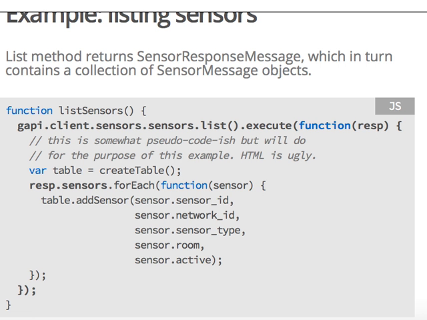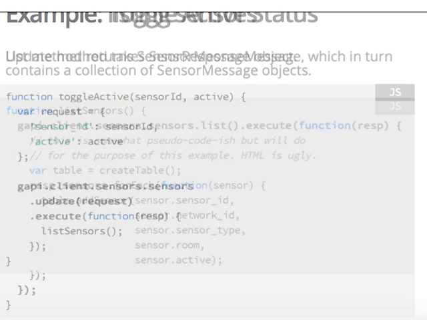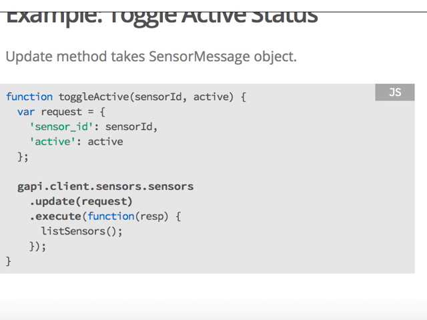Let's take a look at update method. So let's say in update we want to toggle activity status of a sensor. There you go. So here's our function, toggle active, and we define a request, sense ID equals pass sense ID and the activity status. In exactly the same manner, we execute it, and we update the list of sensors.